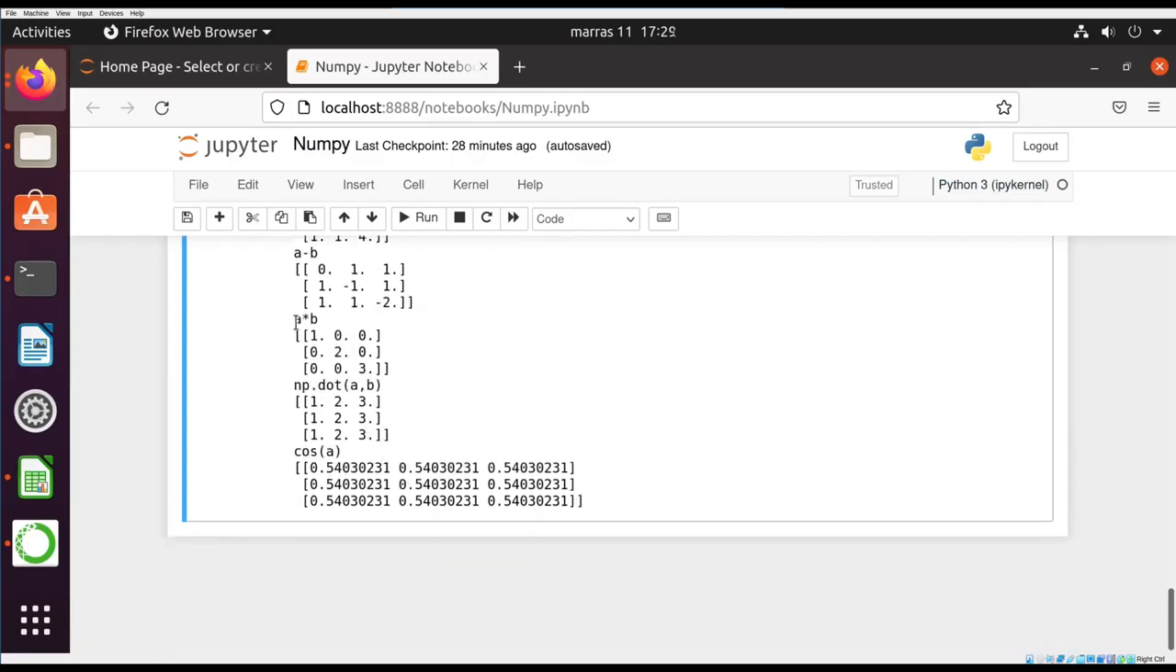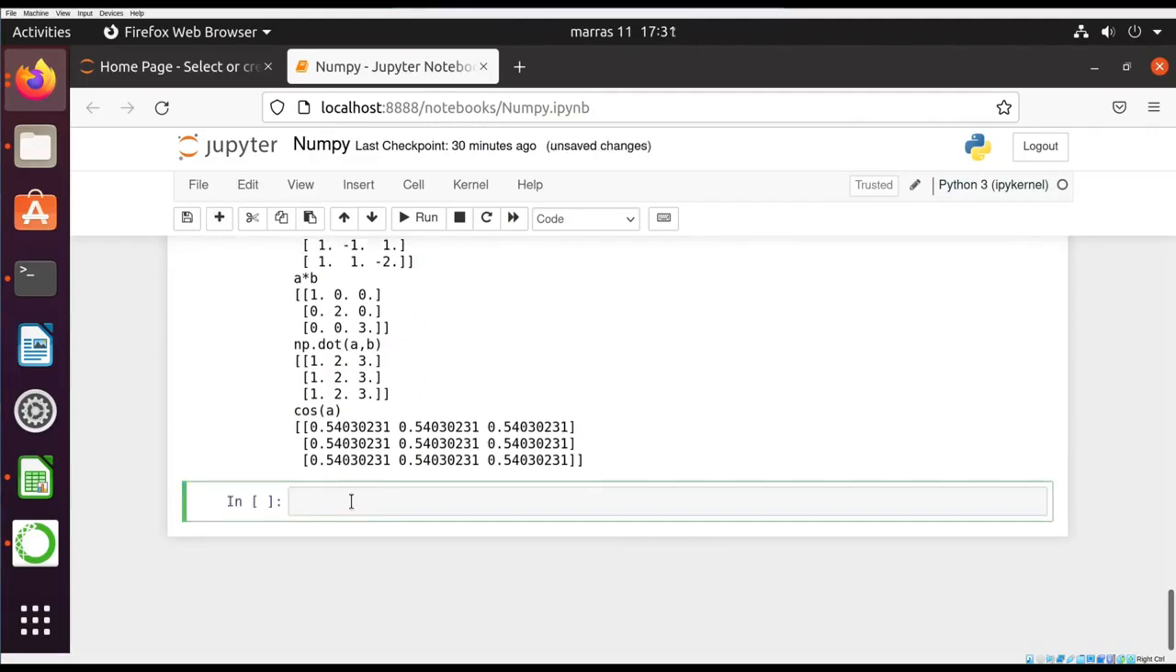Then we have the matrix element-wise product, A times B, and obviously zeros multiplied by ones became zeros, and everything else kept its value. Finally, we have the dot product of two matrices according to the correct mathematical equations for dot product, and we have the element-wise cosine of matrix elements for A.